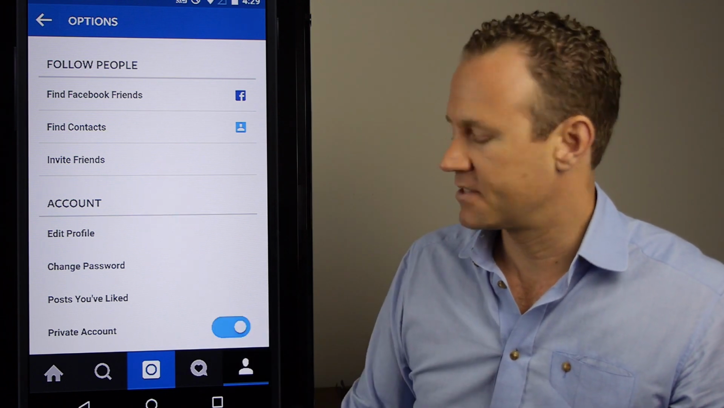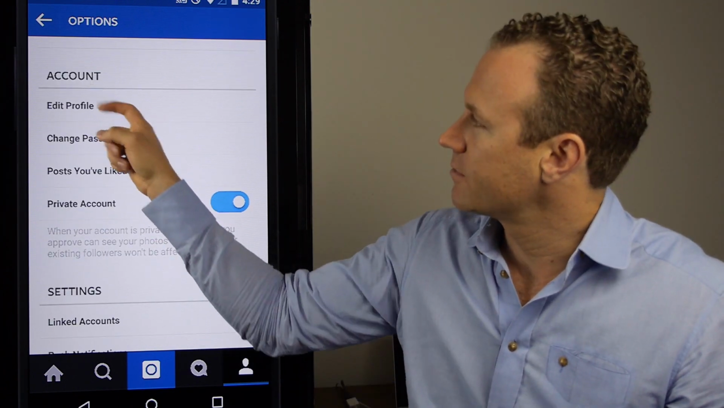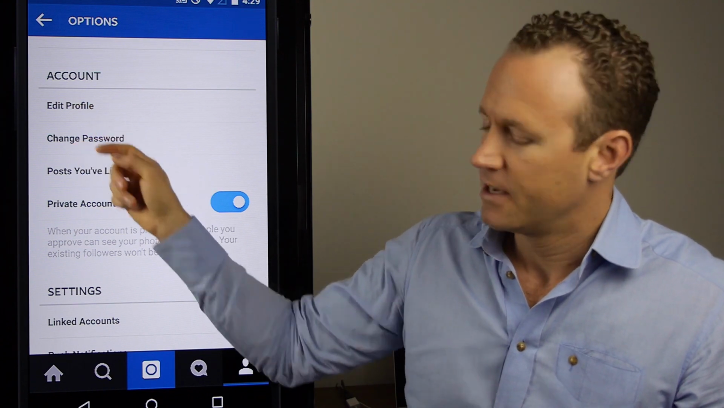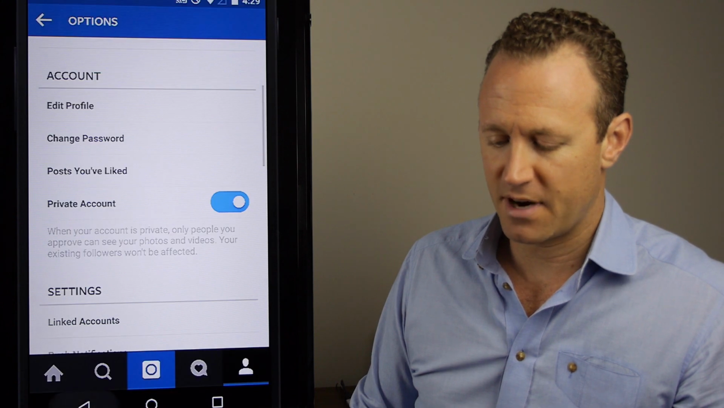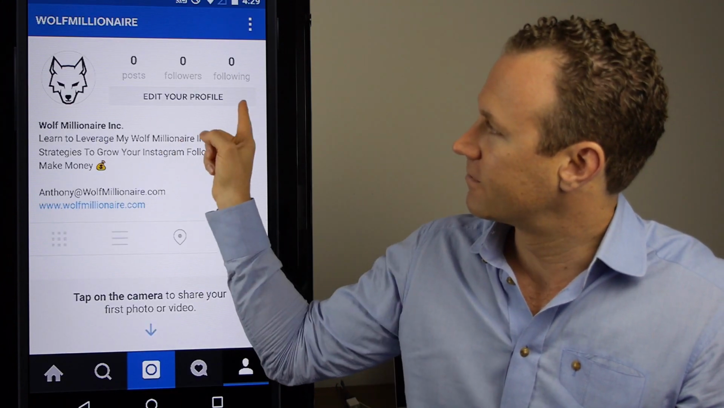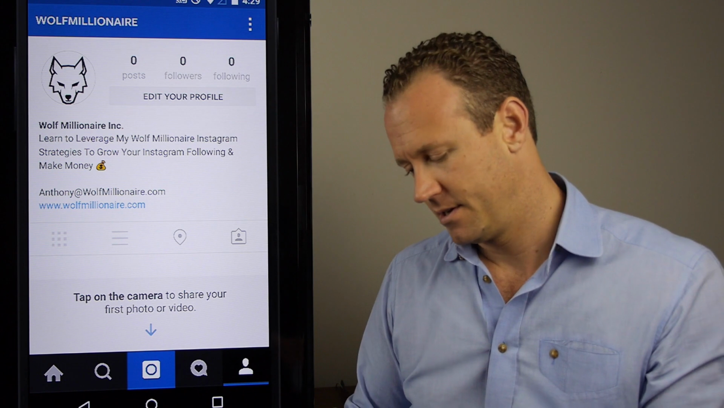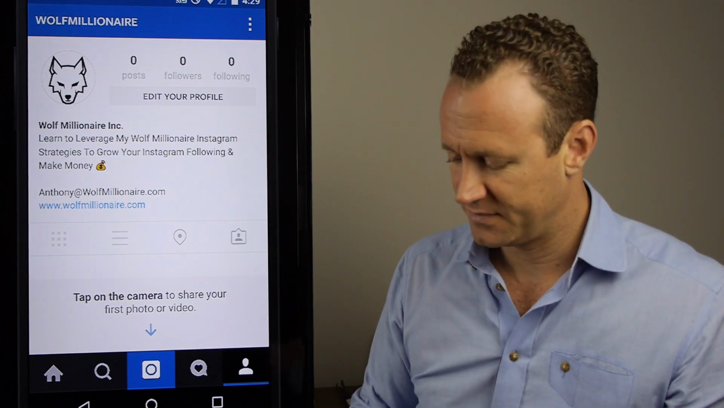You can invite friends, and then we have account options, which is edit profile. If you click that, it's the exact same thing that we saw. Again, it's the same button as edit your profile from your profile page. Let's go back into here.